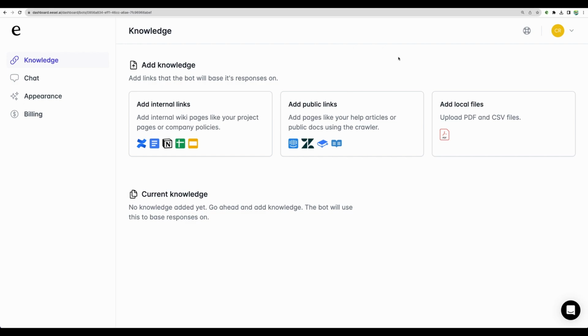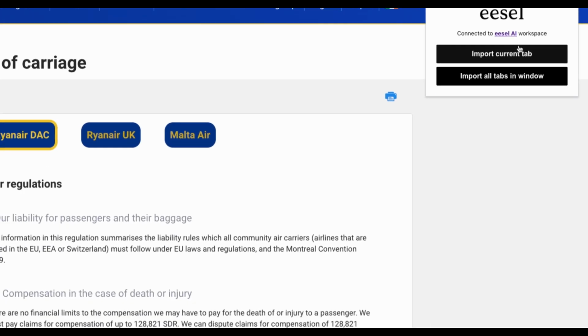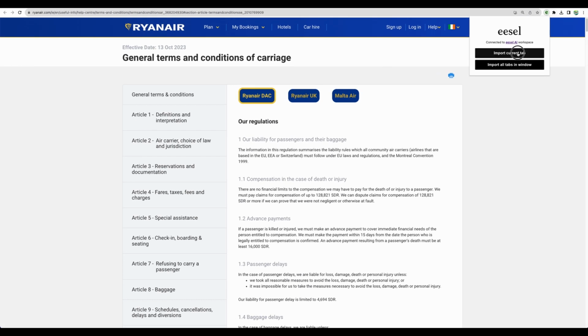So this is the main dashboard. For our knowledge base, we can add data from Confluence pages, from Google Docs, Google Sheets, import data from Notion. We can add public links, for example, your documentation from Zendesk or Intercom, and we can upload PDF files. There is an additional way you can import data with Eesel. They provide a Chrome extension, and you can import a particular tab. So now it's done. Let's say we would like to ask some questions about Ryanair airline.